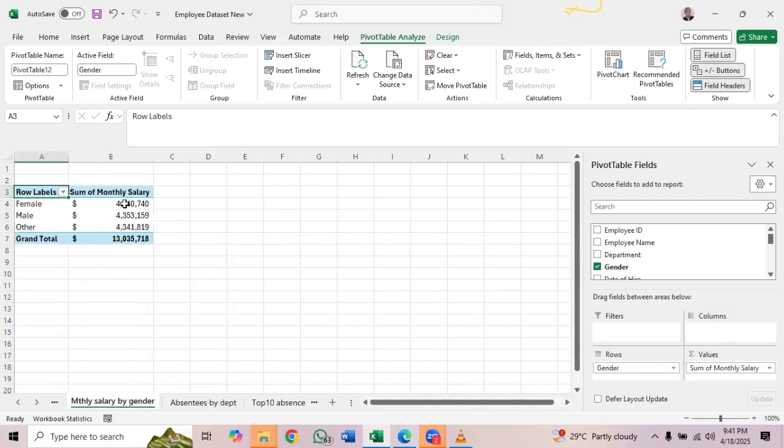Monthly salary by gender. Now look at it. This particular pivot table is just showing me 3 things. I'm just trying to get the proportion of all of them out of a whole. As I was explaining earlier, this pie chart is basically used for showing percentages out of a whole. And I try to use it in situations where I don't have so many data sets in my pivot table.